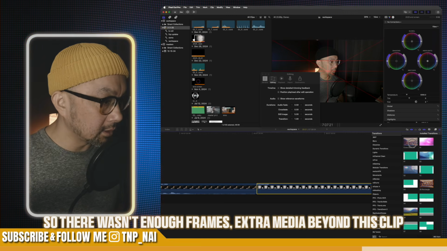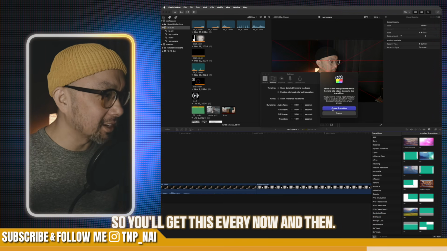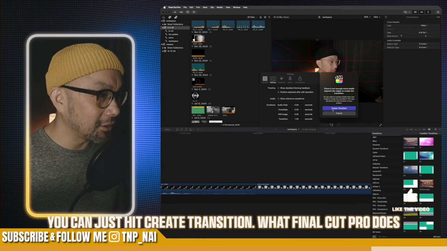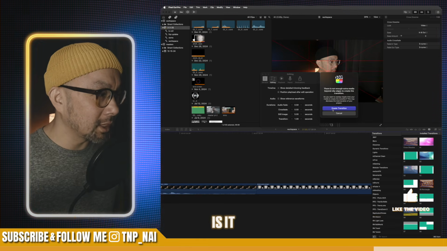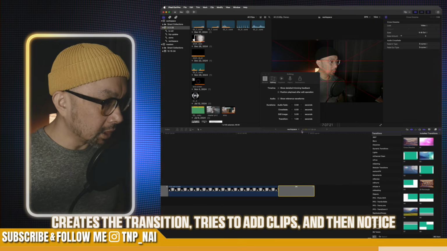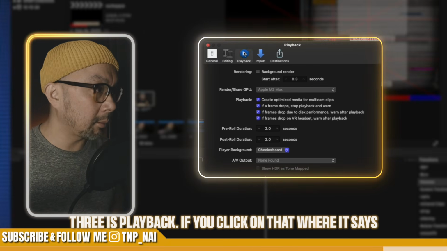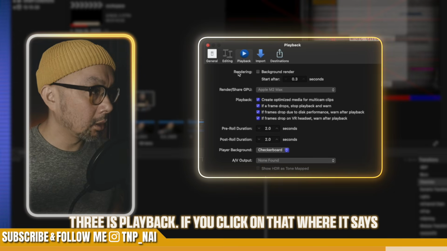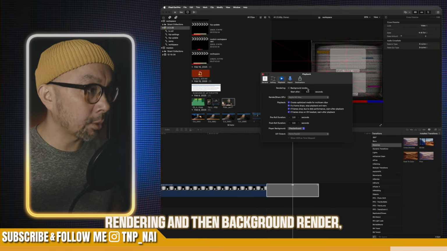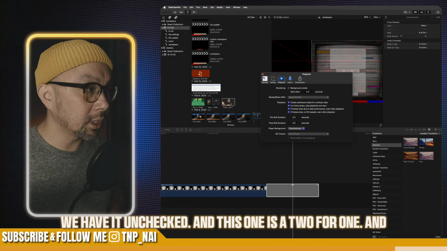So if we just did this, so there wasn't enough frames, extra media beyond this clip. So you'll get this every now and then. You can just hit create transition. What Final Cut Pro does is it creates the transition, tries to add clips. And then notice how it says 1 second duration and 3 is playback. If you click on that, where it says rendering and then background render, we have it unchecked. And this one is a 2-for-1.